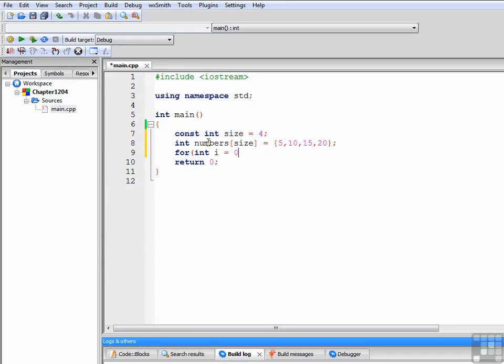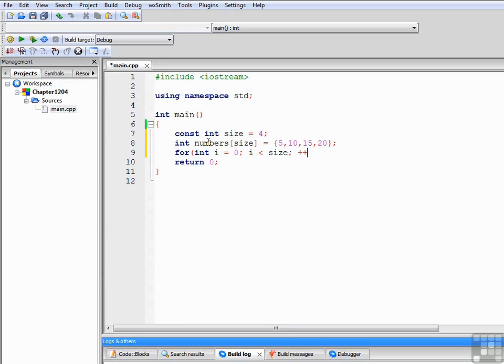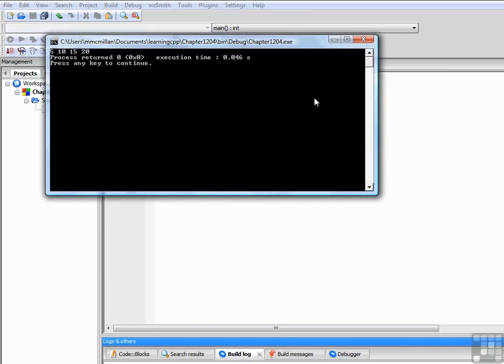So we know how to access the elements of the array using a loop, and let's just refresh our memory on that. ++i, and then cout numbers sub i, and we'll put a space between the elements. Let's build and run that program. So we see 5, 10, 15, 20.